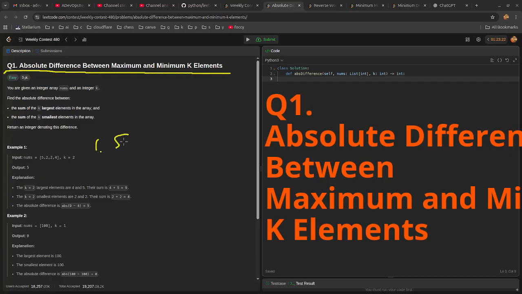First, we can sort this array. For example, in example 1, if we sort this array, we're going to get 2, 2, 4, 5. And we are asked to get the difference between the sum of the k largest elements and the k smallest elements.